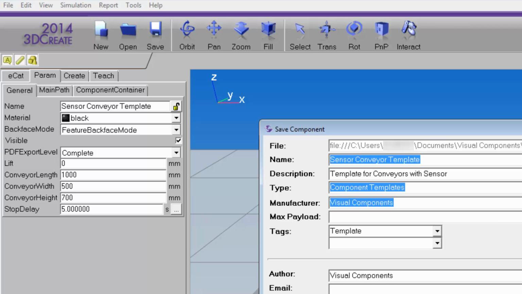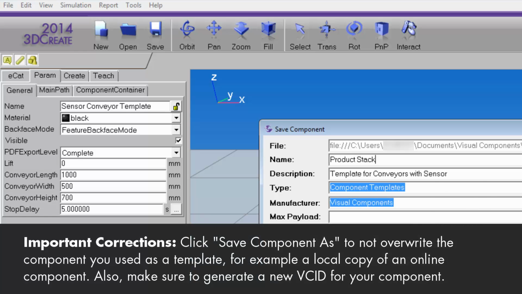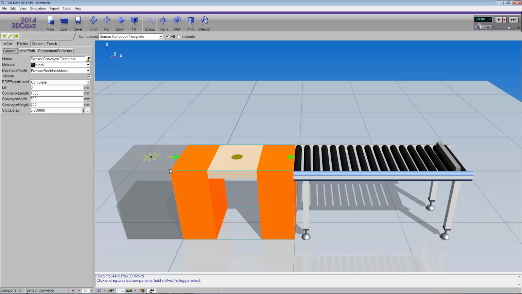So you can give it its own name. You can say Product Stacker and change other information as well. So I'll click Cancel because I already have it saved on my device. And you can save this layout as well. So this concludes the video.